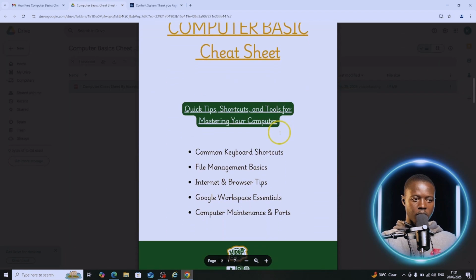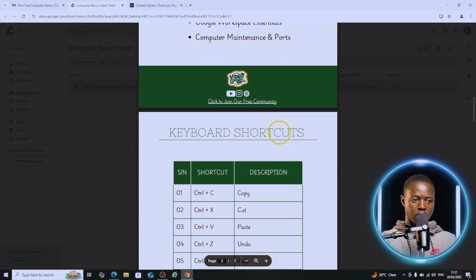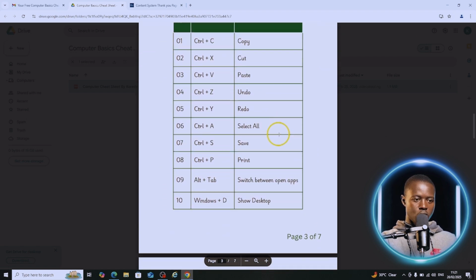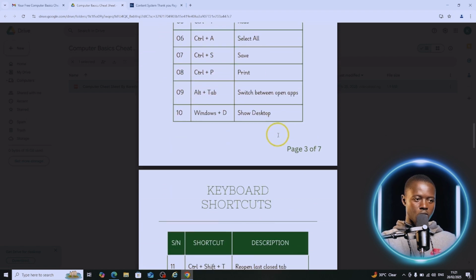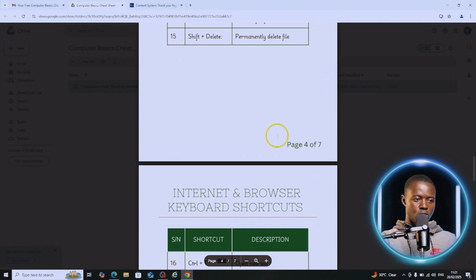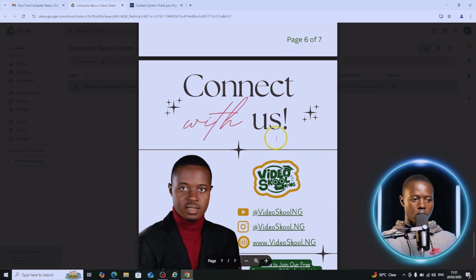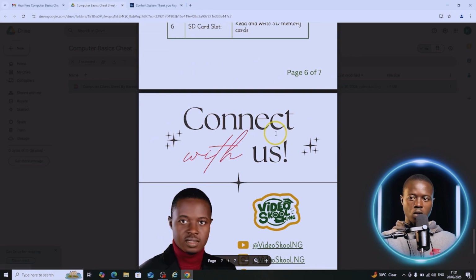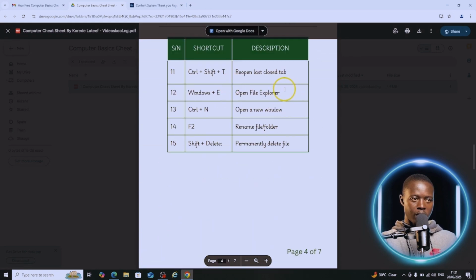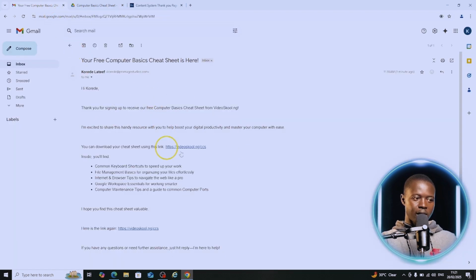So you can see the different computer shortcuts that I told us about earlier. This is it. All of those are here for you. You can just go ahead and probably even download it. If you click here, you can download it. So that's basically how you receive an email.